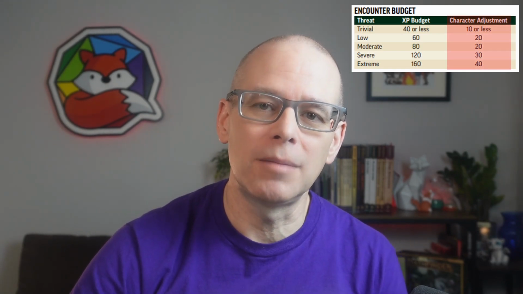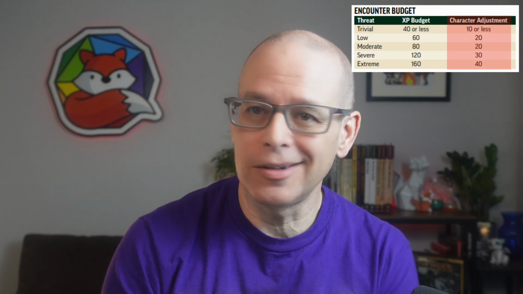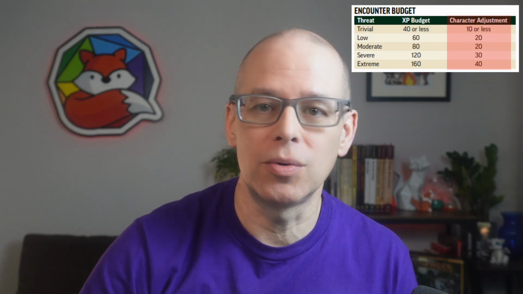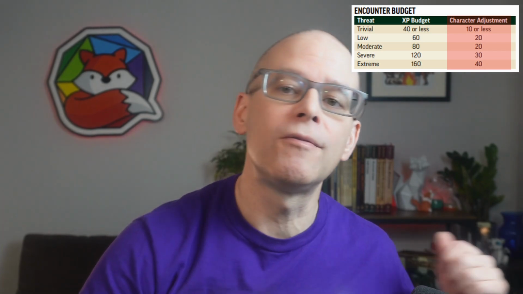Now, looking at this table that I have up on the screen, there is a little column that says character adjustment. So let's kind of talk about that. In the character adjustment column, for each additional player character in the party beyond the 4th character, increase your XP budget by the amount shown in the character adjustment column for your encounter. So in this particular case, for trivial, you would add an additional 10 or less. For low, you would add 20. For moderate, you would also add 20 XP. For severe, it would be 30. And for extreme, it would be 40.